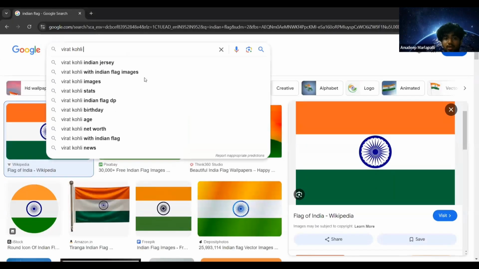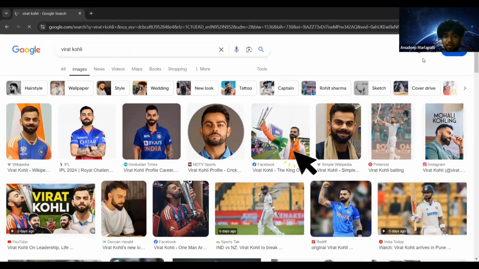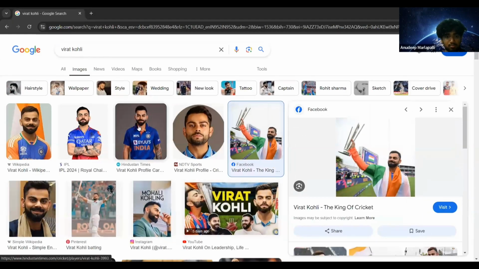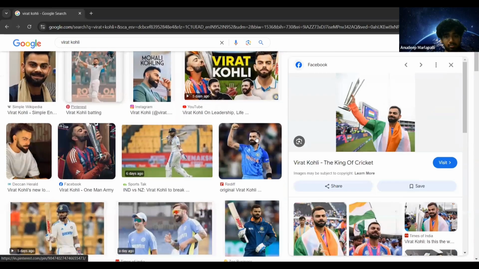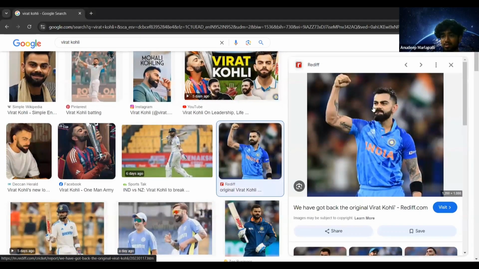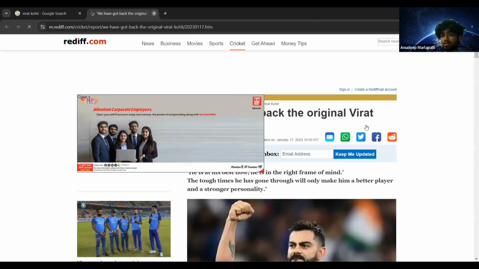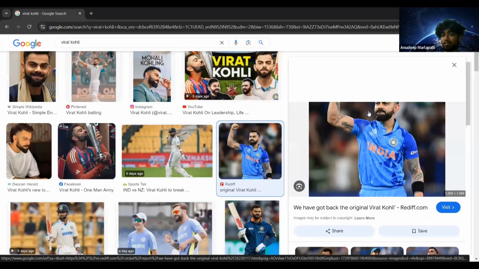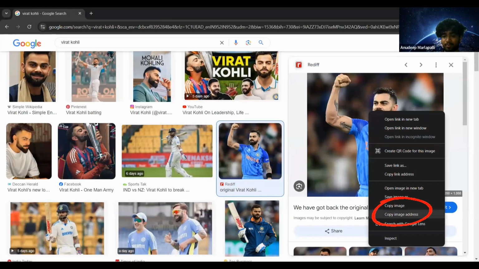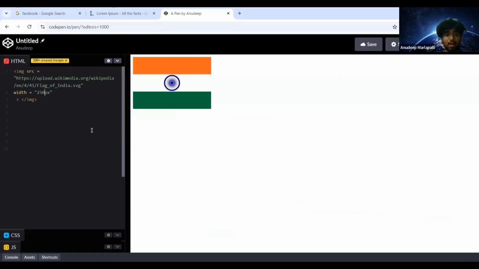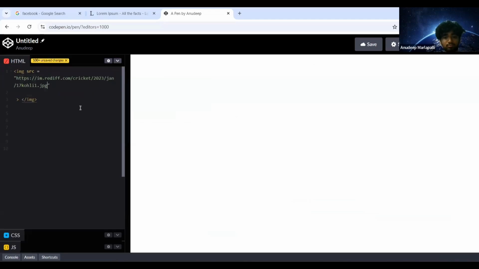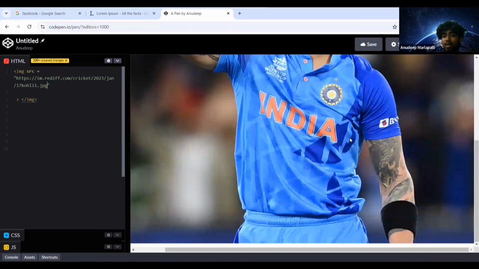I'll search for Virat Kohli here. Let's display a Virat Kohli image. I'll have this image here. Here we are having a very big image. The width of the image is 1200 and the height is 1088. Okay. I'm going to copy this image address, and now I'm going to paste it here. Now you will observe that we are going to get a big image. Now see, we got a very big image here.